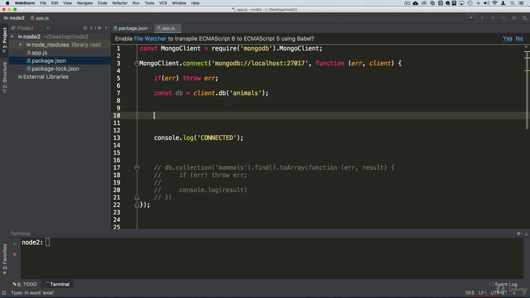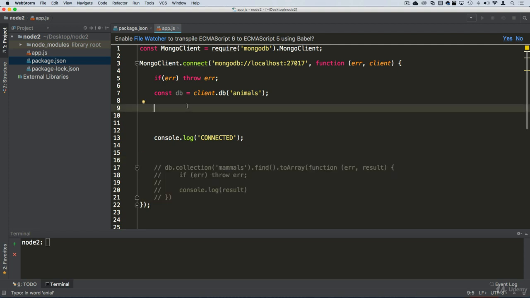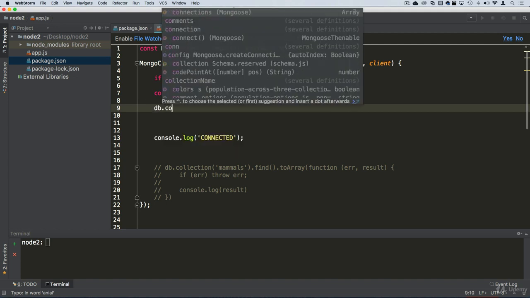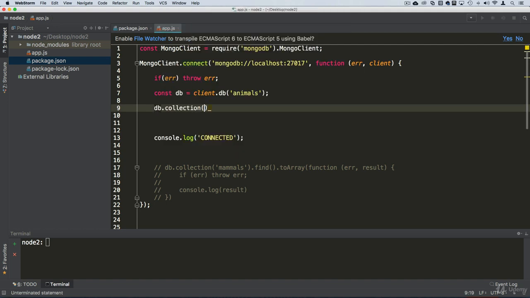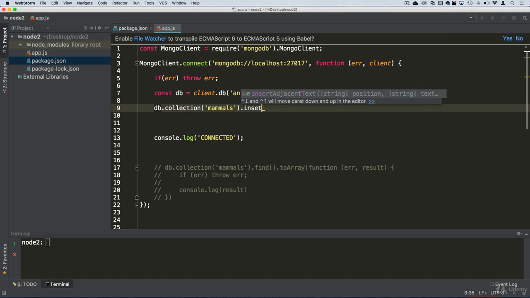Okay. So now that we have the database, we can play around with it. Now we can't fetch any information out of it yet because we don't have that database there. But we can go ahead and create one. So we can use the database, use the method collection. Let's create a table, or in this case, because we're using MongoDB, it's not like MySQL, a document. So we're going to create a document called mammals. And of course, on this collection, we can chain other methods that are going to be able to insert data or fetch data or do whatever we want with our data.